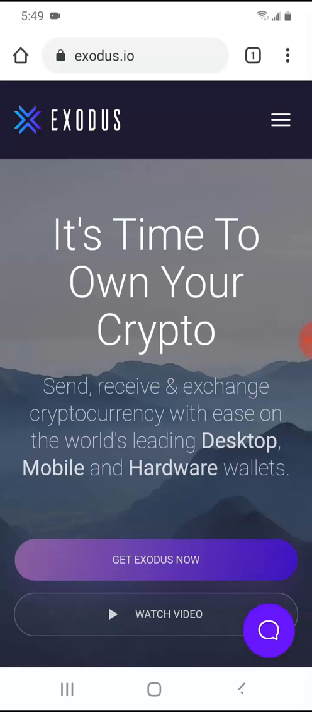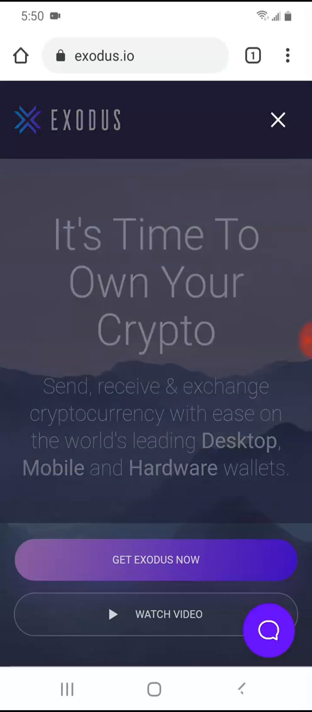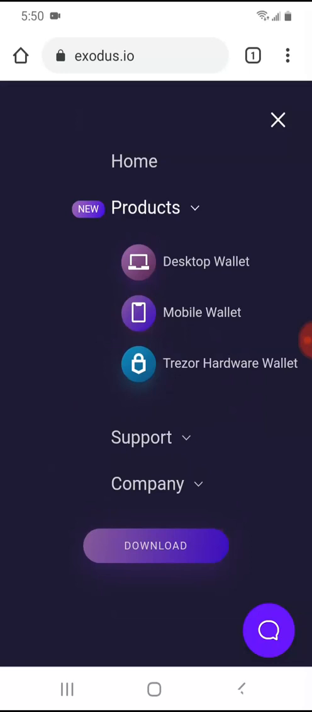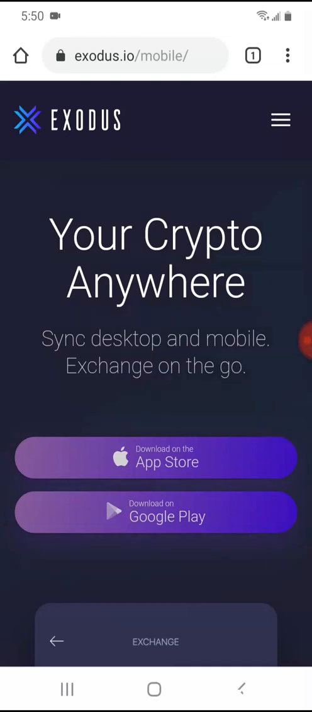Okay, so I'm here in my Google Chrome, and I'm here on the Exodus website. So we're going to click up here. I'm going to go to products. And I could just go straight to download, but I want to show just some of the mobile stats really quick. So click on mobile wallet.